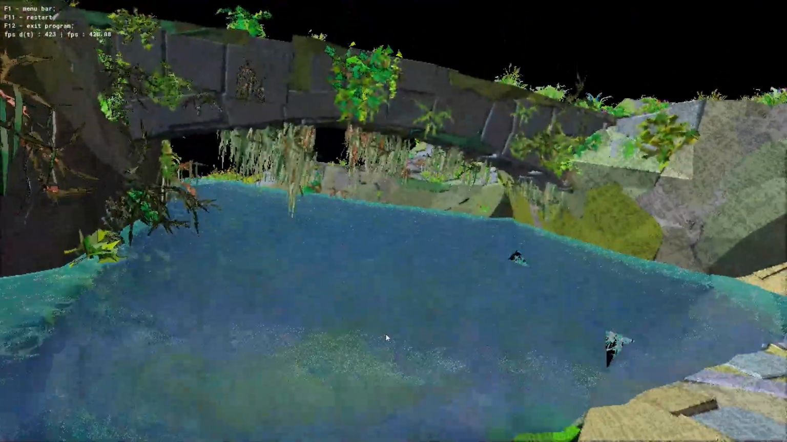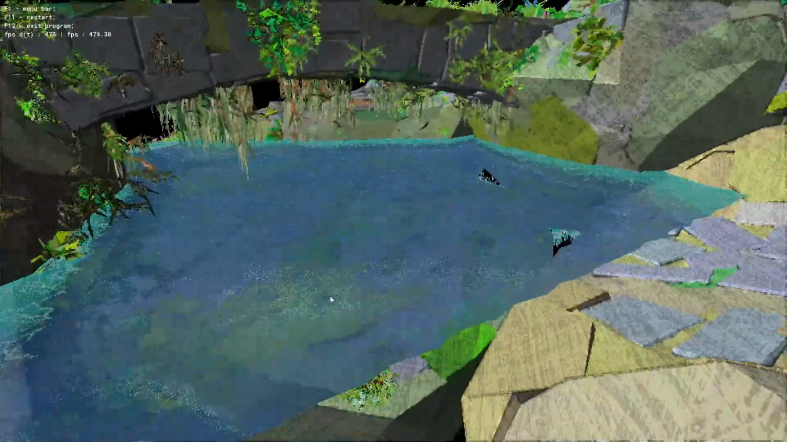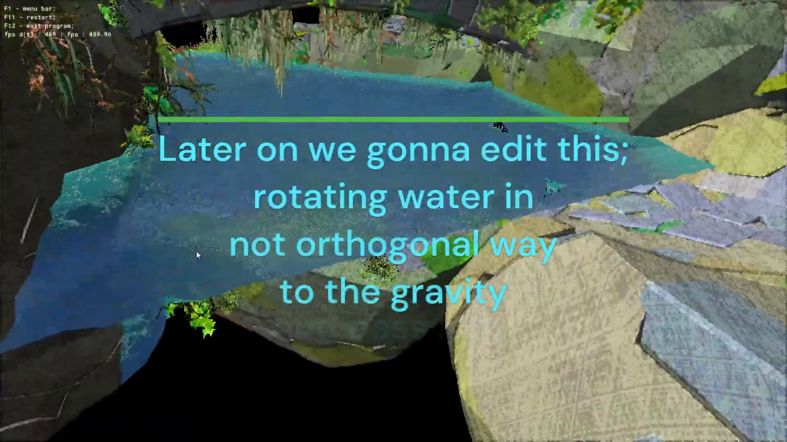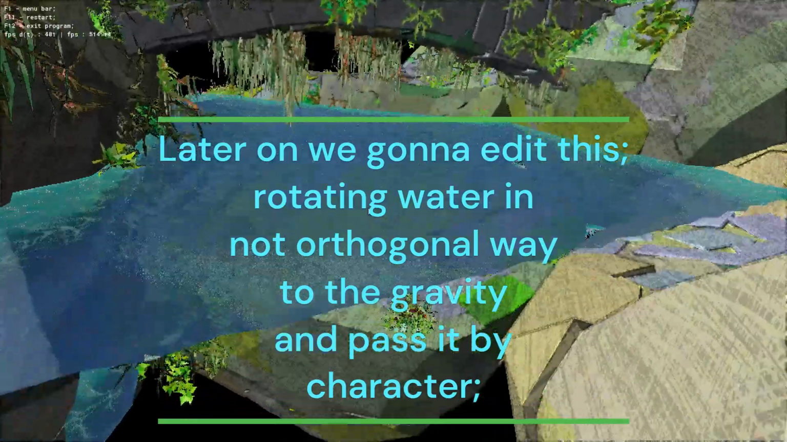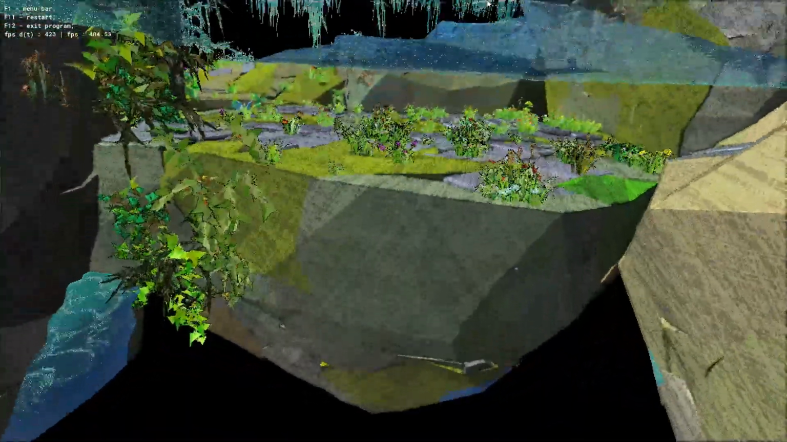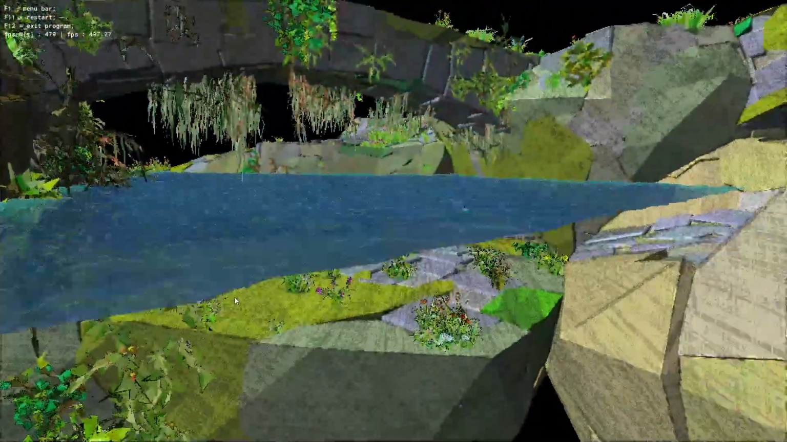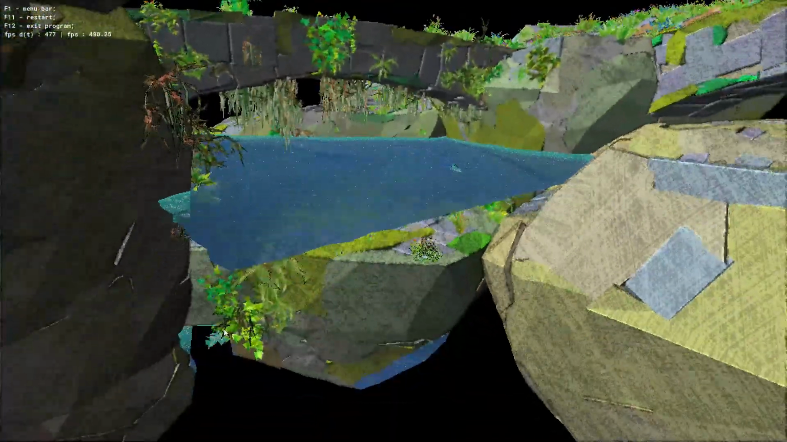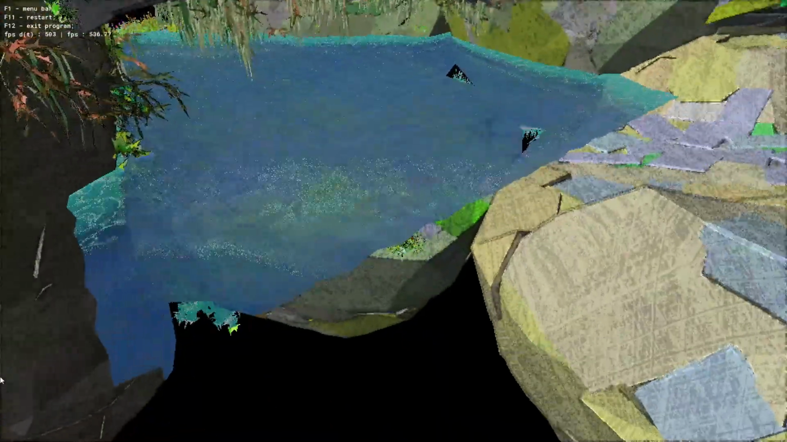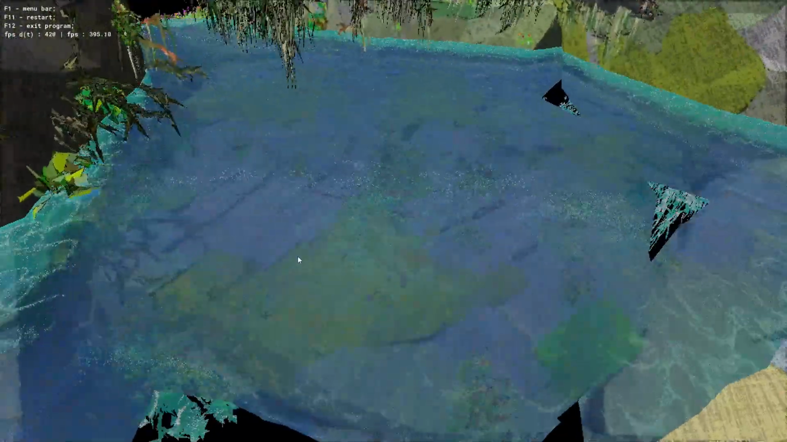You can rotate this water against the gravity in whatever way you like, and it's going to work the same way, because for now water is detected by the camera. It can be detected the same way by a character, but I need to write some logic for swimming and similar stuff, but that is for later on when I go to the animation editor.